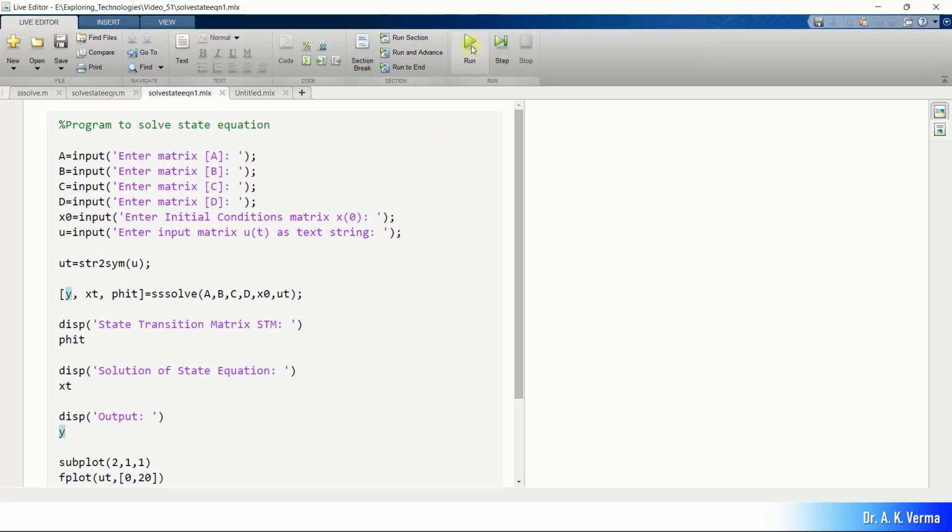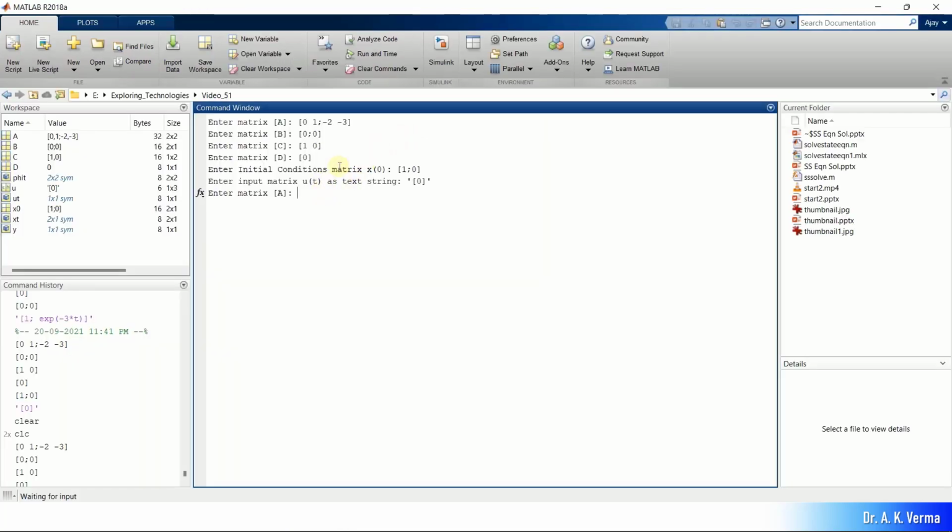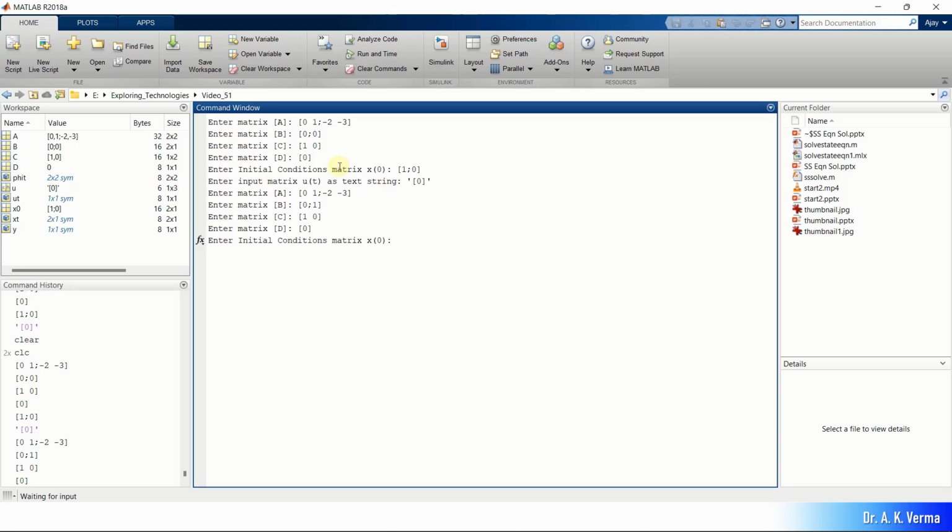This is my live editor, run this program. It asks me to enter the matrix A. Matrix A is the same, so I can enter that same matrix. Matrix B is now present, and it is 0 and 1. And matrix C is 1, 0. Matrix D is not there. Now you have to enter the initial conditions. Initial conditions are 0 now. So 0, 0. Mind this, it is a column matrix.